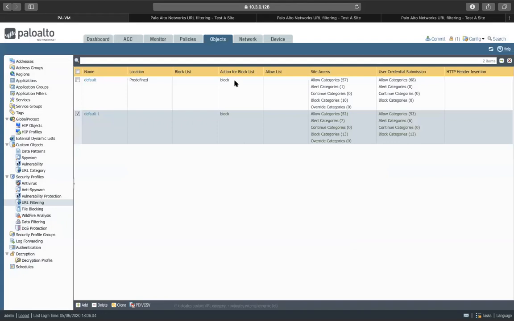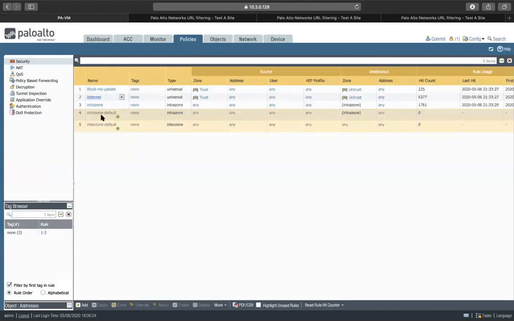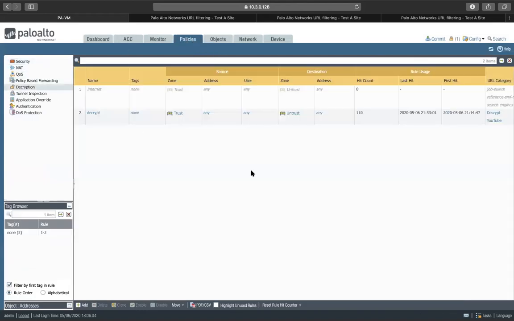And the last piece is the decryption policy. Now you need to create a decryption policy under policies and decryption, where you define what you want to decrypt. This is just for decryption purposes. This will not apply any action, but with the help of this decryption, the firewall takes action.